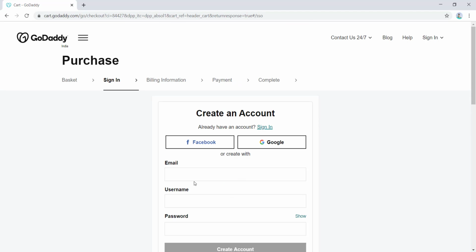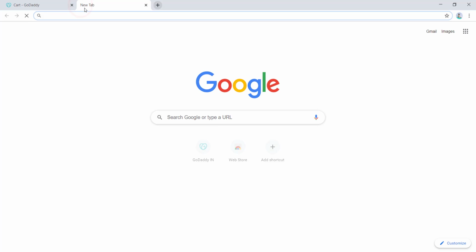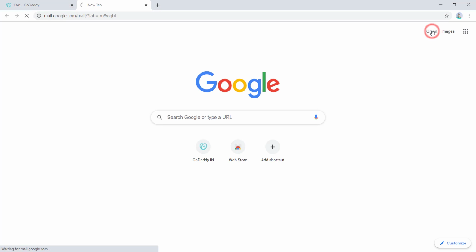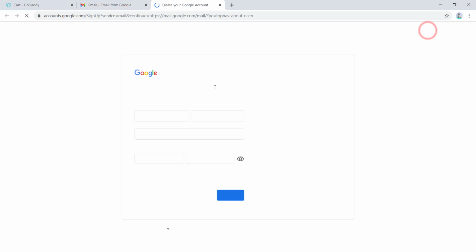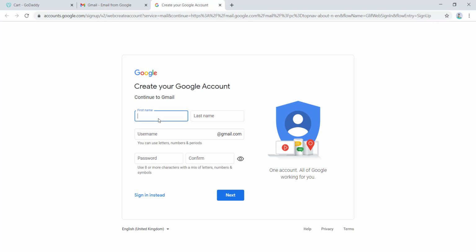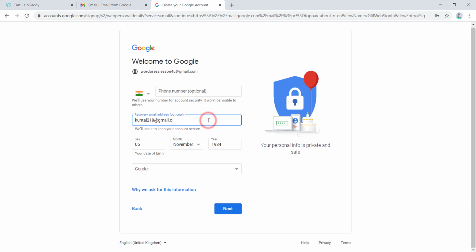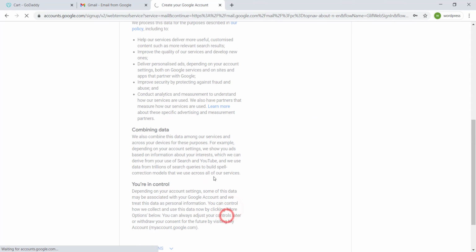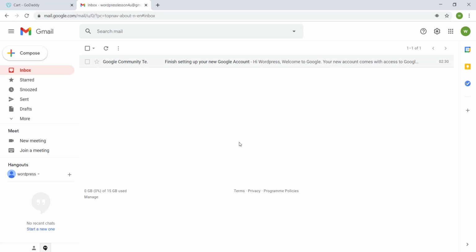Now it's asking to create an account. To create an account, we need an email ID. If you don't have any email ID, just go to Google and create one. Click on Gmail and just create a new account. I'm telling you all these things step by step. If you don't have any knowledge, no need to panic. Just follow this process and you can easily do all of it. Just write your first name and last name, and successfully your email ID is created.